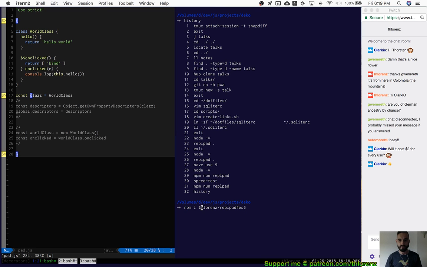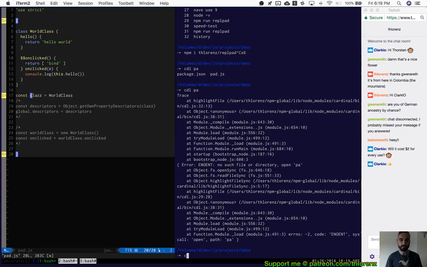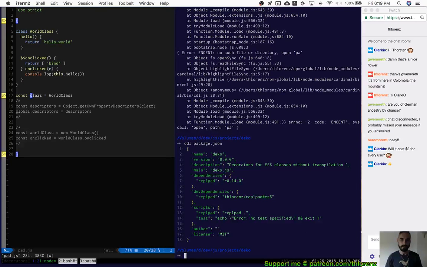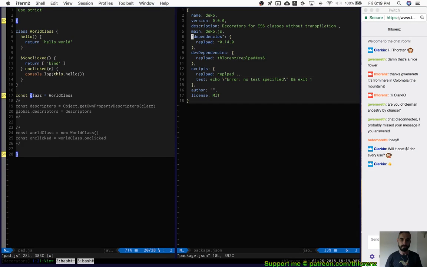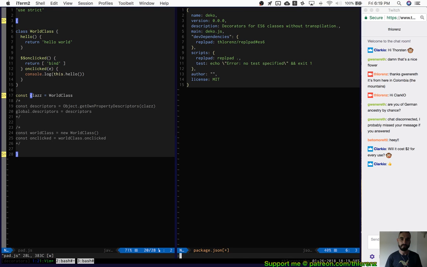So this is the magic of npm. If you put it like this, it will go to my GitHub repository, find REPL pad, and then find the branch ES6. Then it will add it to your package.json like so, as a dev dependency. As you can see, I still had the previous install in here, which didn't work 100%, so let's remove that.